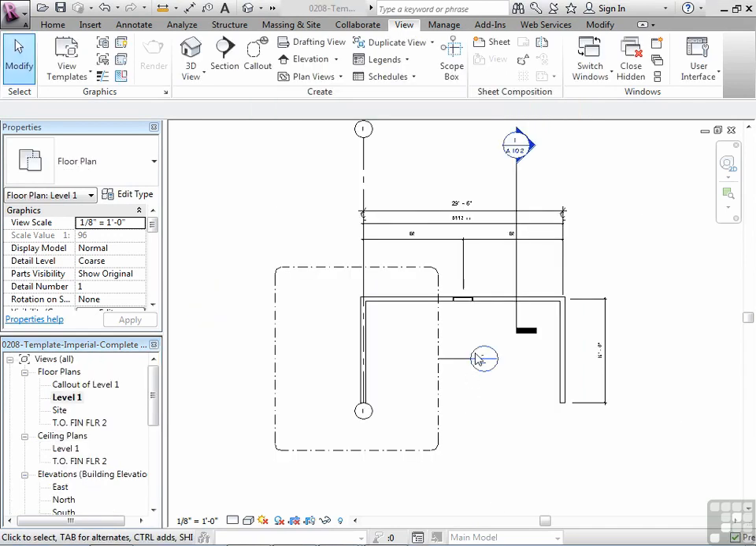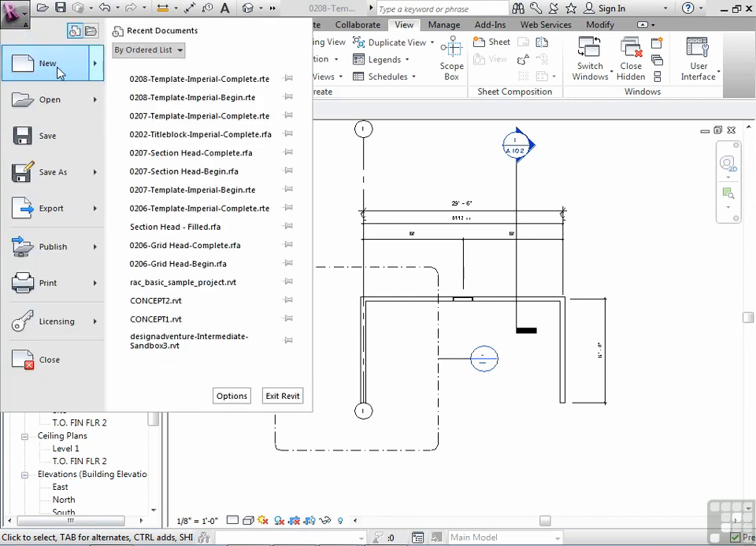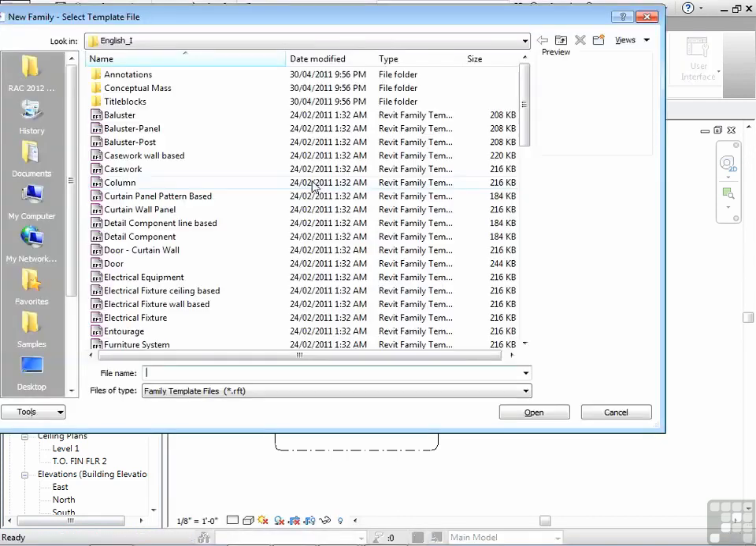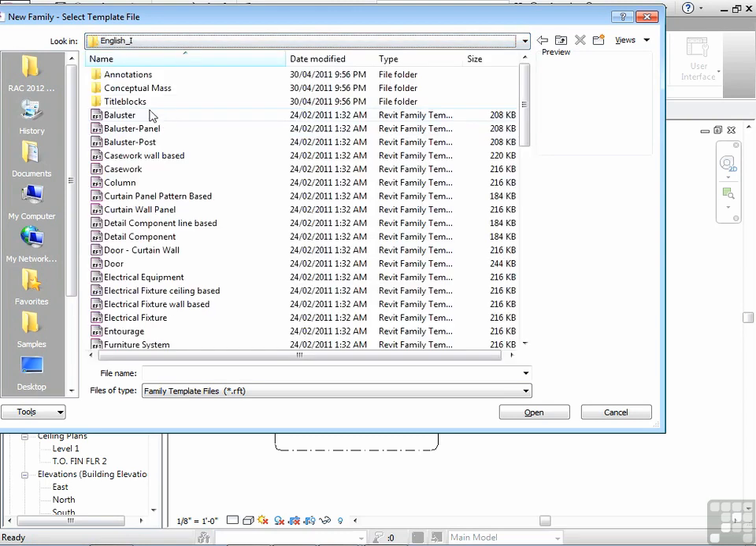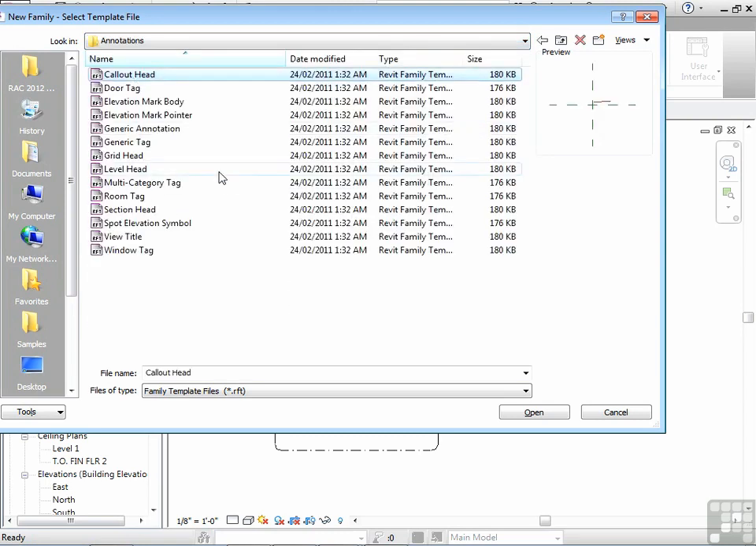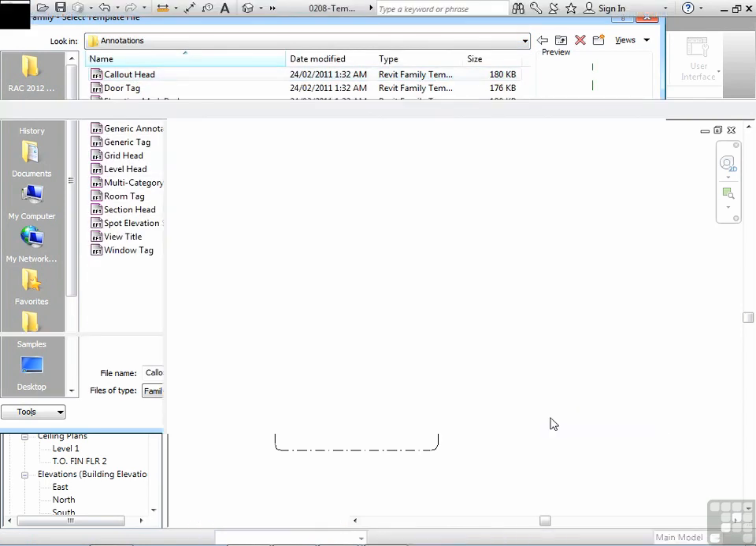So how do we edit the actual head of this thing here? Well, what we're going to do is go to the application menu. We're going to go to new, family. Of course, you always want to start with the right template. So I'm going to make sure I'm in the right folder. Good, English, Imperial, annotations, and then callout head. That's the first one. We're going to open that up.